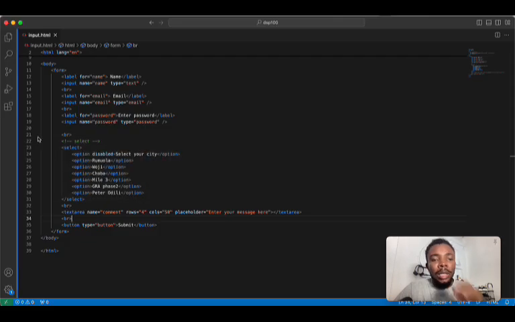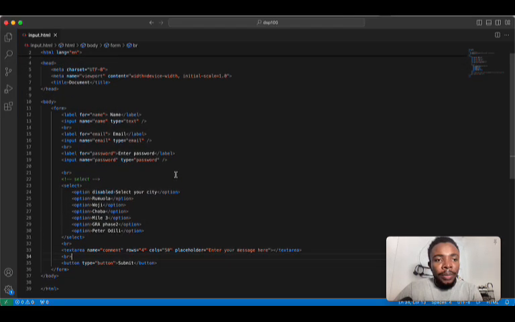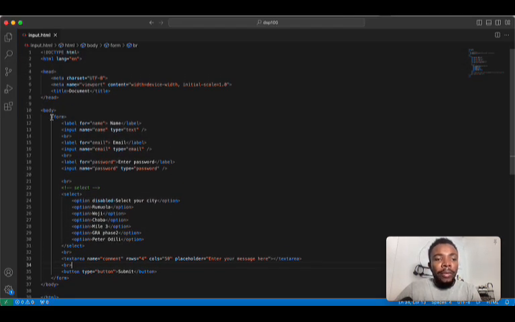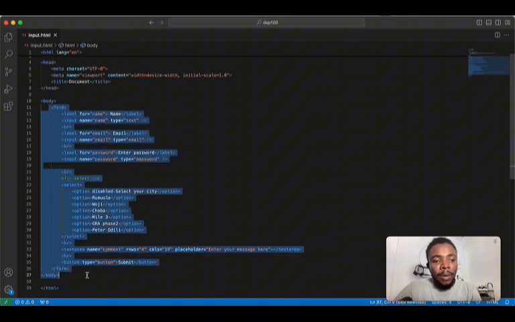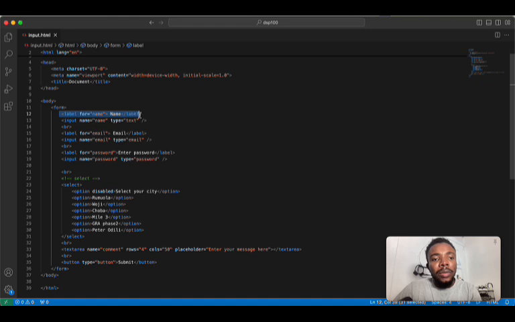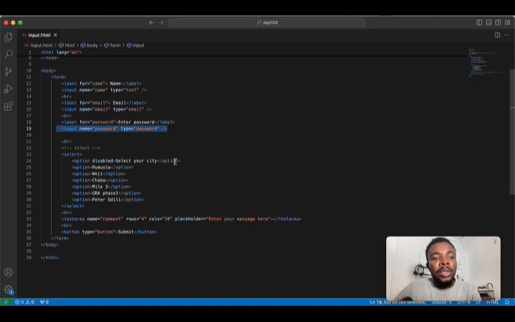So let's go back to recap all we've done. First of all, we created a form element, which is holding a label for name input, and here is the name input, a label for email input, and here is the email input, a label for password input, and here is the password input. And we also went ahead to create a select element that helps us to select between options.